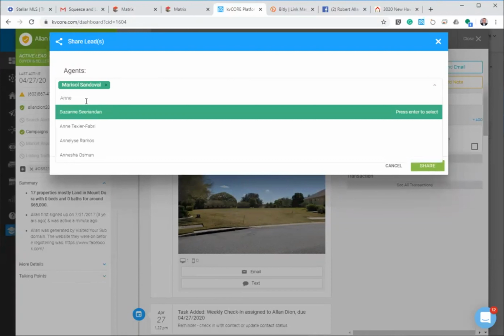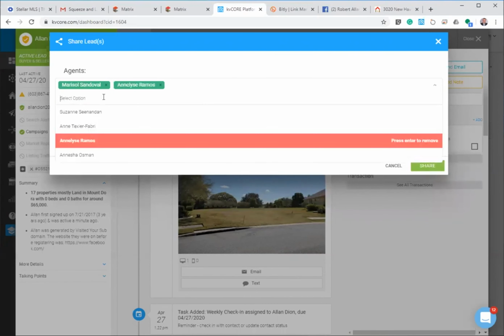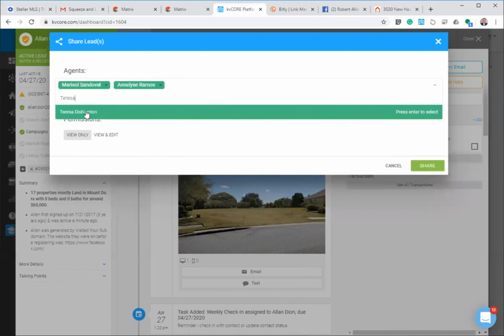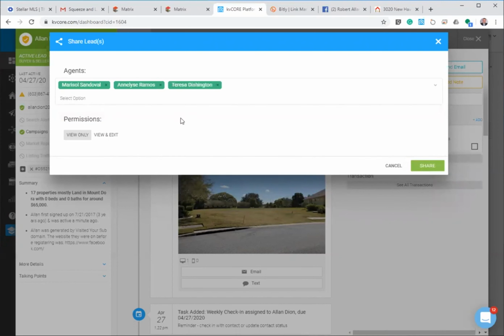And then you give Annalise the option. Here I'm sharing it with the three, but each of you would just share it with each other, and you could do view only, or you can view and edit. Let's say Marisol, you got a lead, or Teresa got a lead, but she was really busy doing something else. She could send this off to Annalise and say, Annalise, could you follow up with this lead for me? I'm busy. So she can actually go in, because you selected view and edit and share.